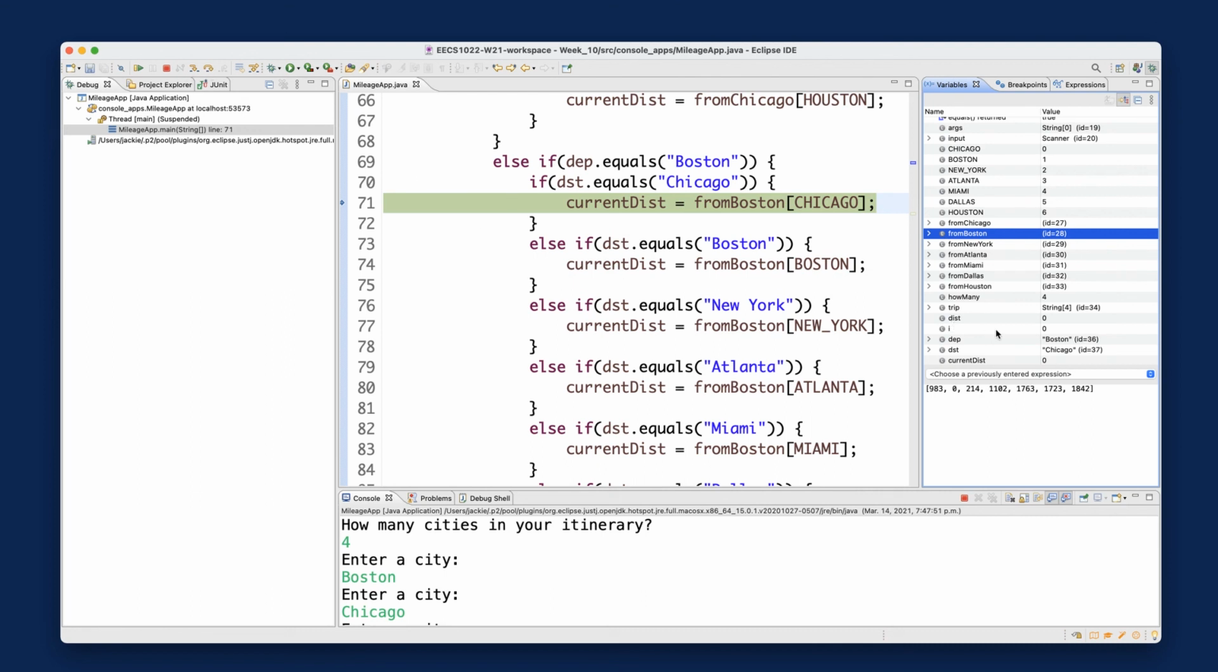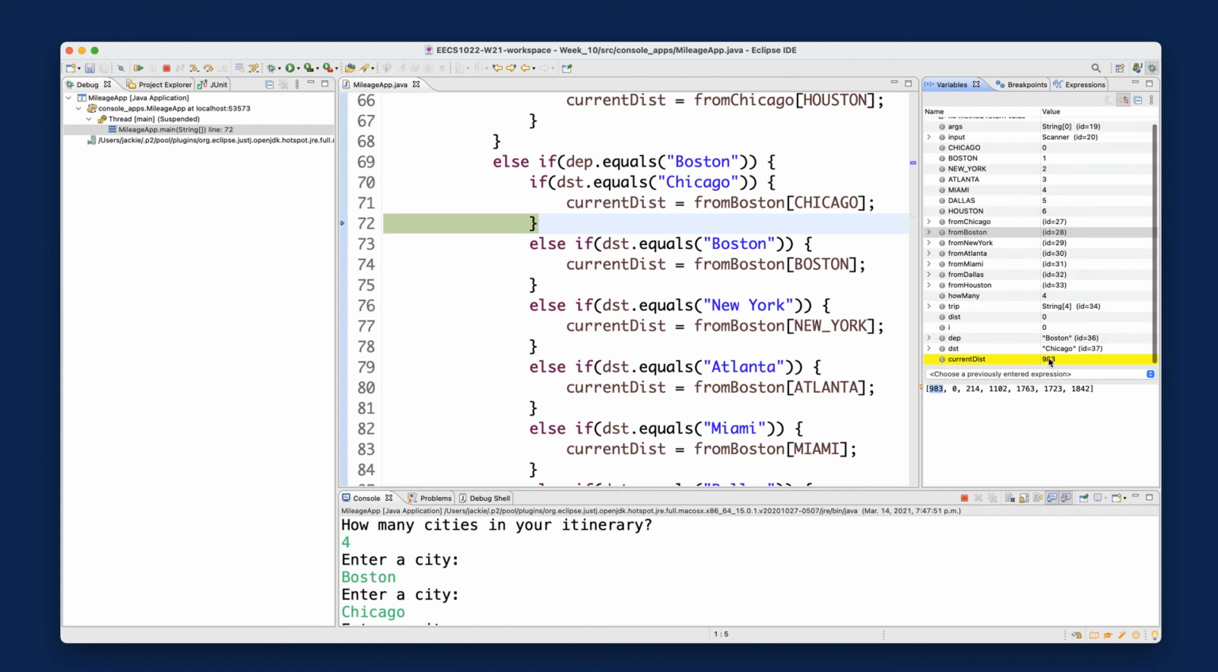If I do Chicago, if you look at that, Chicago is actually this particular name constant here. So that'll be index 0. So from Boston, go to index 0, that should be 983, right? Let's check that. Step over, you can see the only value that's changed is 983 for the current distance. That's exactly what's happening. And then you can trace further just to make sure every iteration is doing the right thing if you're not sure. Okay, I'll stop here for the debugger.